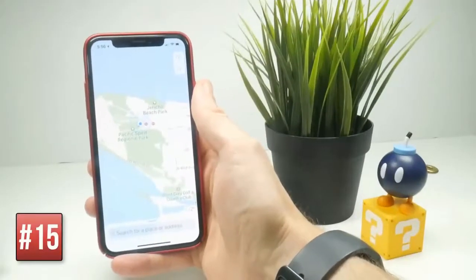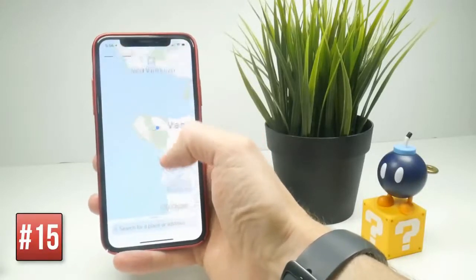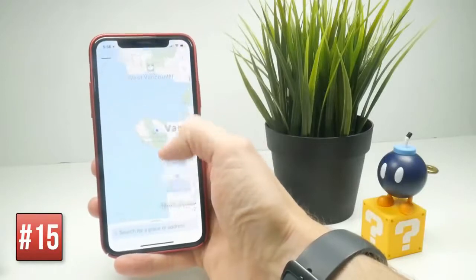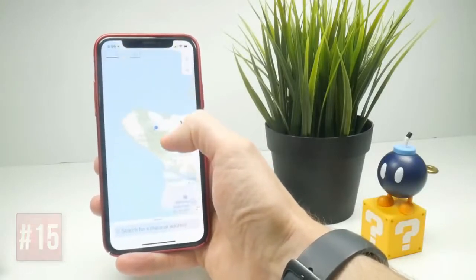You can zoom in and out of maps very quickly with one hand. Simply double tap, hold, and then you can move your finger up and down to do a zoom action. Very quick and handy when you are out and about.